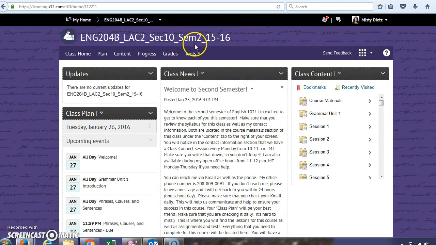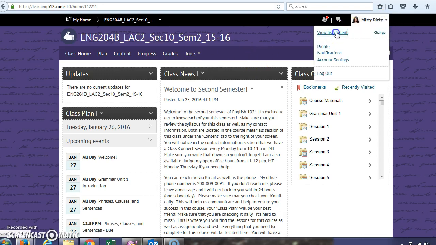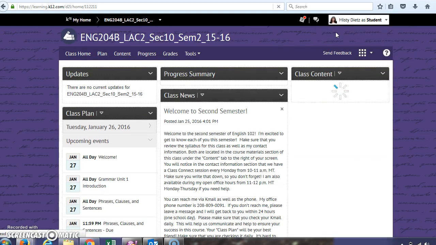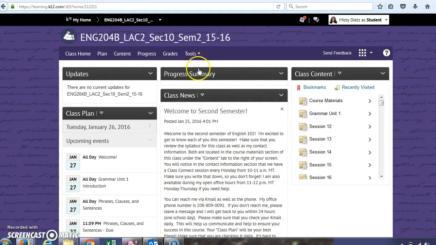Another section of our class that you need to be aware of is this tools section right here. Mine's going to look a little bit different because I have it set up as teacher view. Let me change it to student view. Okay, so now I'm viewing it as a student, and if I were to click on tools as a student, I'm going to have all these different tools pop up. The one that you're going to use most frequently is this Dropbox tool.